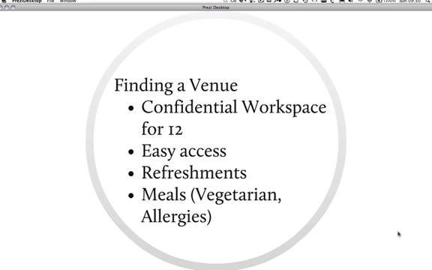It really should have easy access. Under the discrimination acts that we now have in the UK and probably in other places around the world, you should be able to access the workspace in a wheelchair or for the disabled. And for refreshments, you're looking for teas and coffees and water and other soft drinks. Now normally the venues can provide all of those.